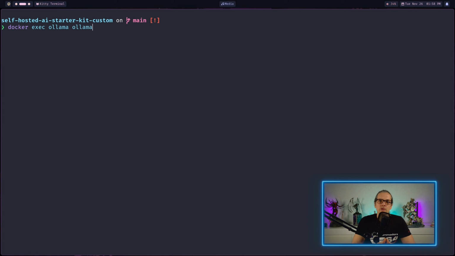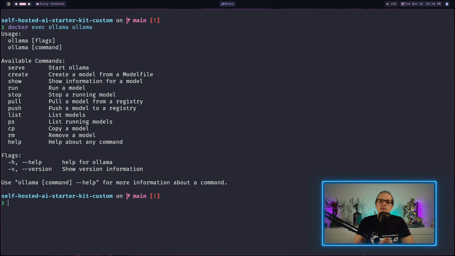And that is just docker and then exec for execute. And then you give the container name, which is Ollama in this example. And then you give it the command name, which is also ollama. And when I execute this, you can see that I get the terminal output from the Ollama command.